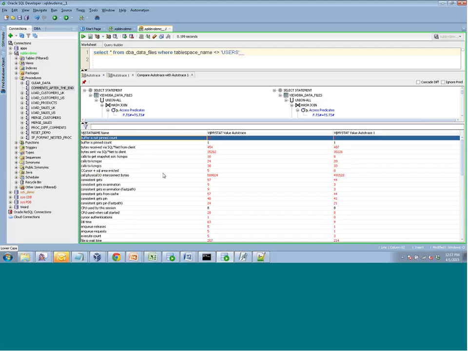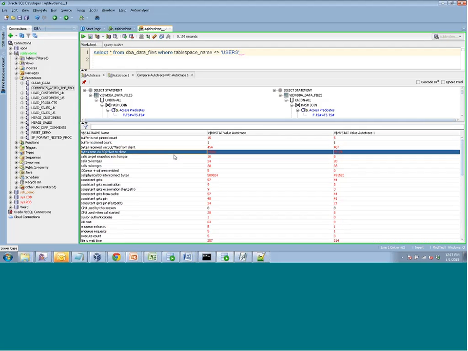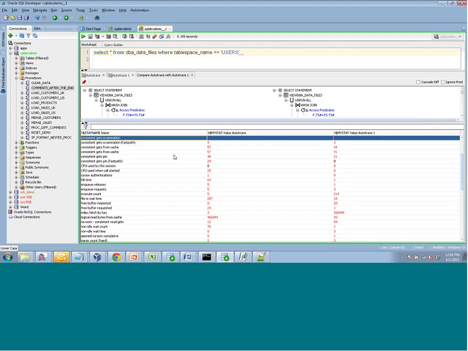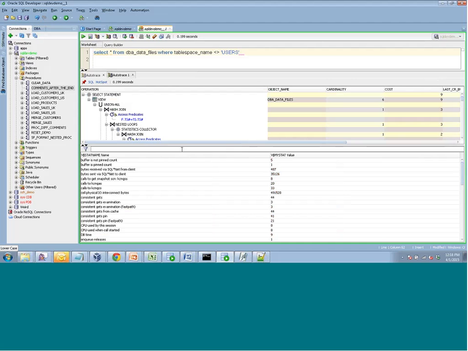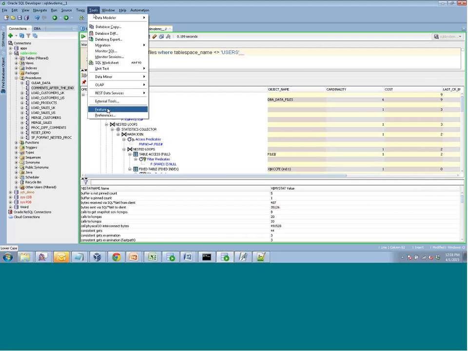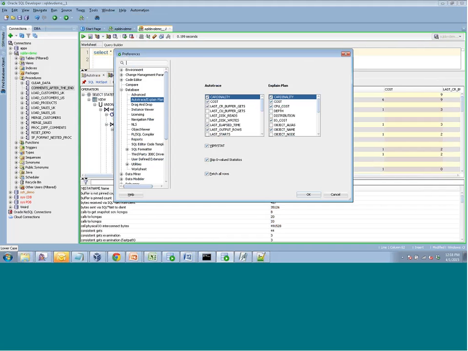If you're in a 12.1.0.2 database and you're running the database in-memory option, you'll see the in-memory session statistics down here too, so you can tell if those are in play or not. Everything I've just shown you, again, has been in the tool for quite a while. Version 4.0 added these 2 preferences, skip 0 valued stats and fetch all rows.